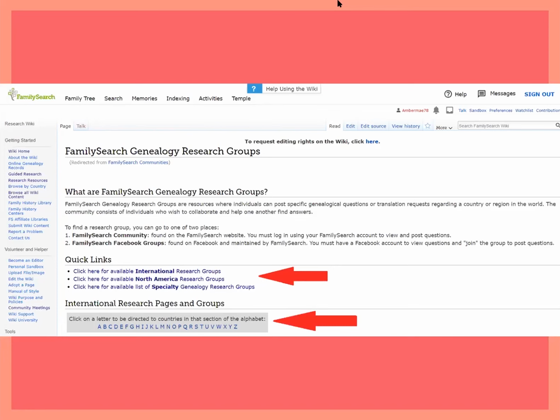It's a wonderful resource. So I recommend you visit the research group wiki page. Look for a group that is related to the research that you're doing the most. You know, if you're spending a lot of time doing French genealogy research, go to that, become a member of that group. There's one for Russian. There are so many different groups that you could become a part of. So I recommend checking that out too.